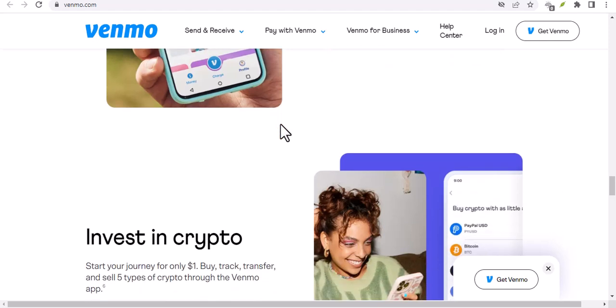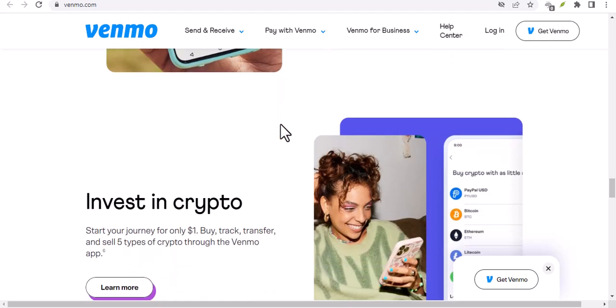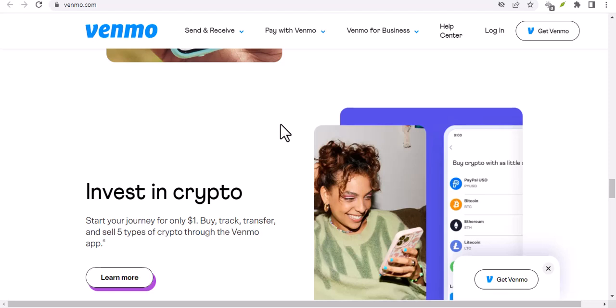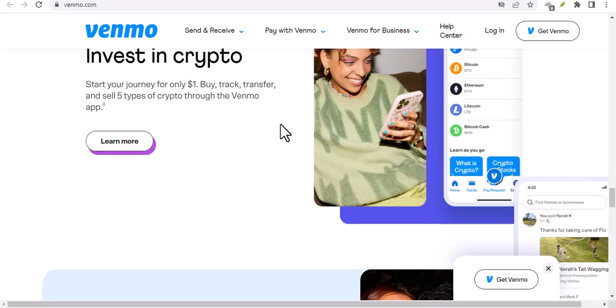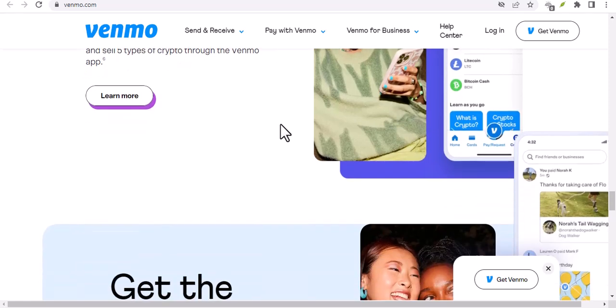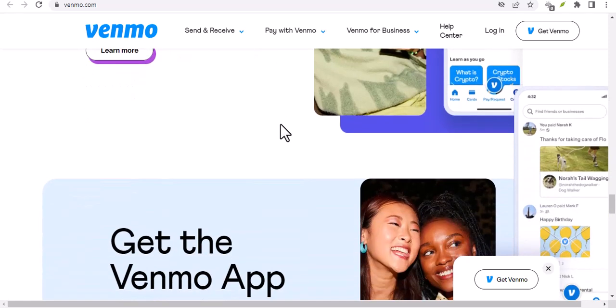Receiving payments. Receiving payments on Venmo is just as easy. When someone sends you money, you'll receive a notification. To accept the payment, simply tap on the notification and confirm. The funds will be added to your Venmo balance.